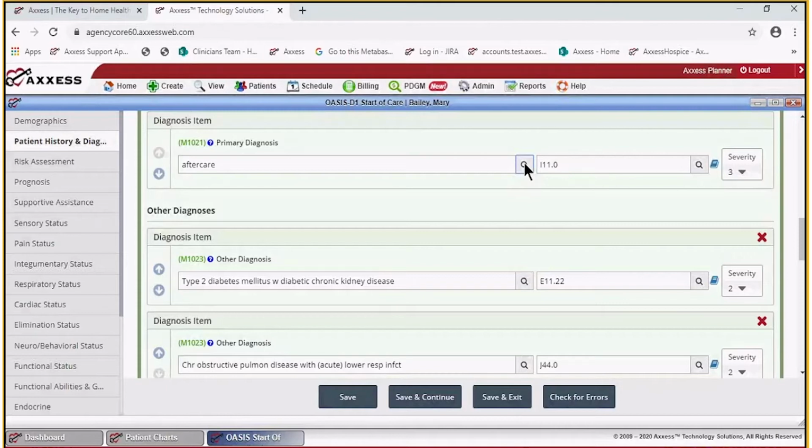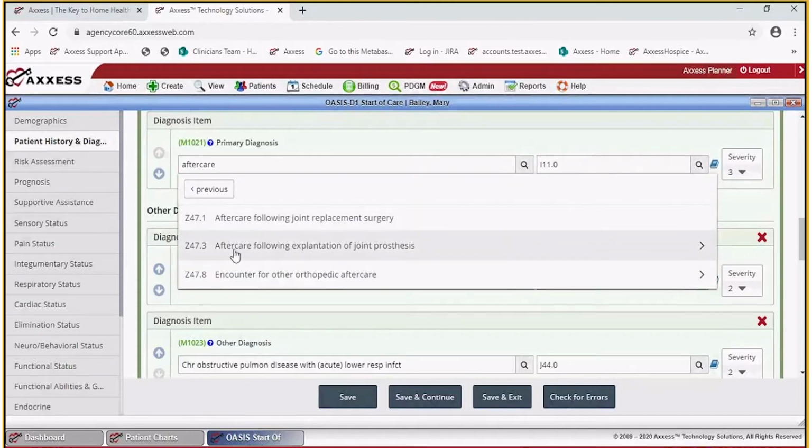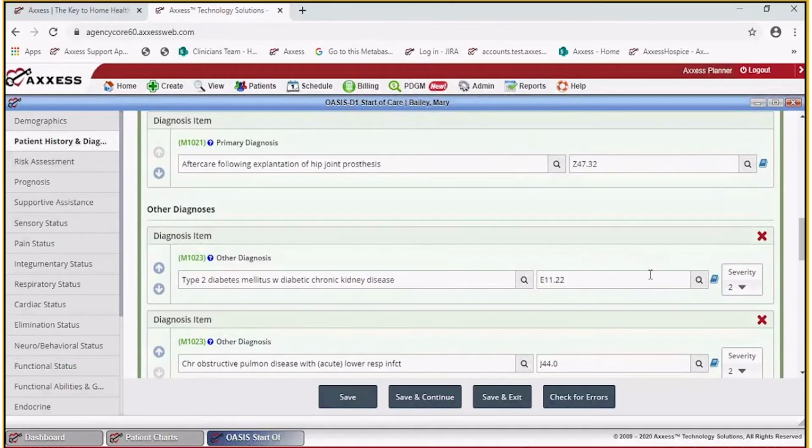For certain codes, you don't have to have a severity. So there's a Z code. I'm going to choose that. The severity rating goes away so that you're not dinged for that.